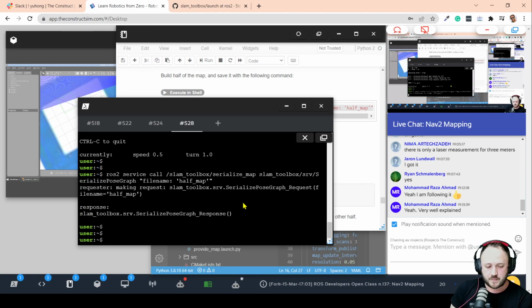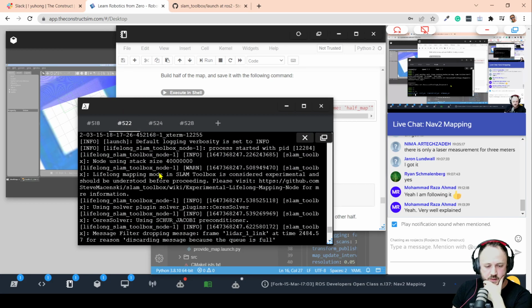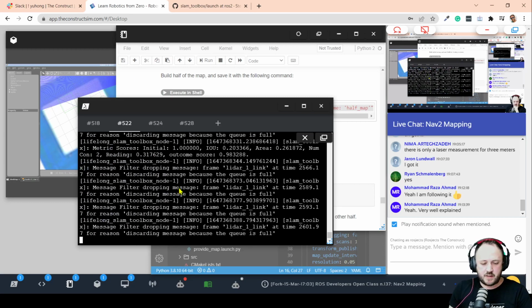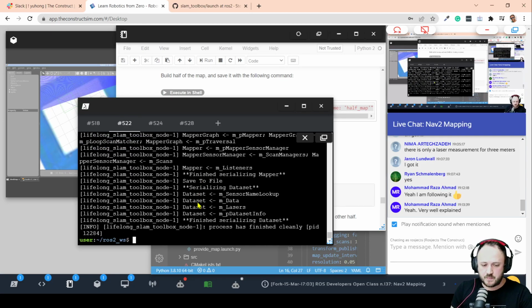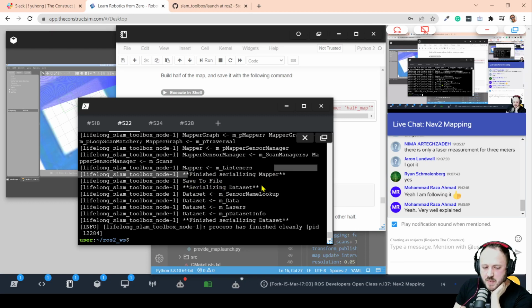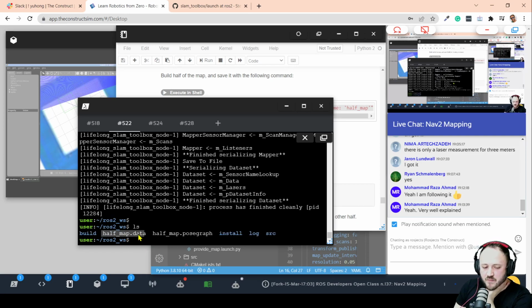There we go. Now, if we come here and stop our lifelong mapping node, we can see that the session has been saved. See, finished serializing mapper. Now, if I check here, I have two new files, halfmap.data and halfmap.posegraph. These two files contain the serialized data of my mapping session.